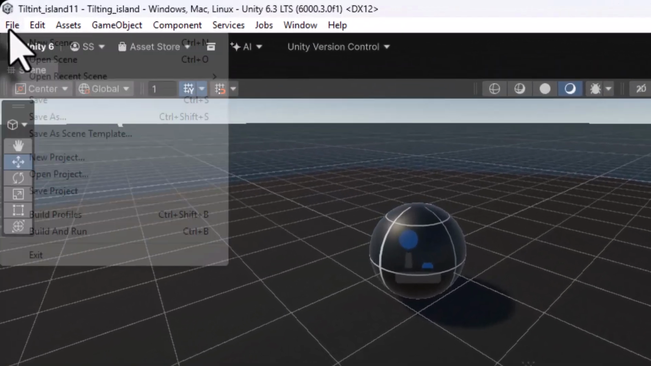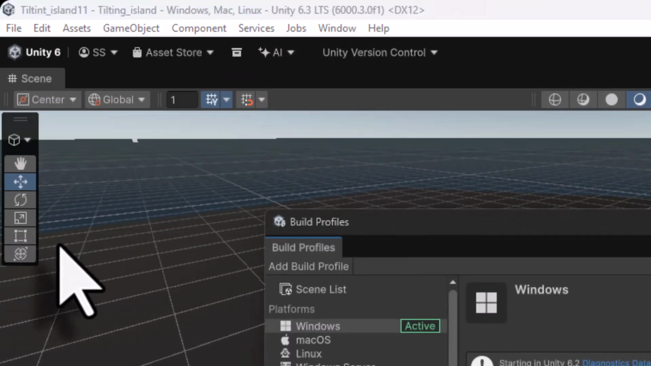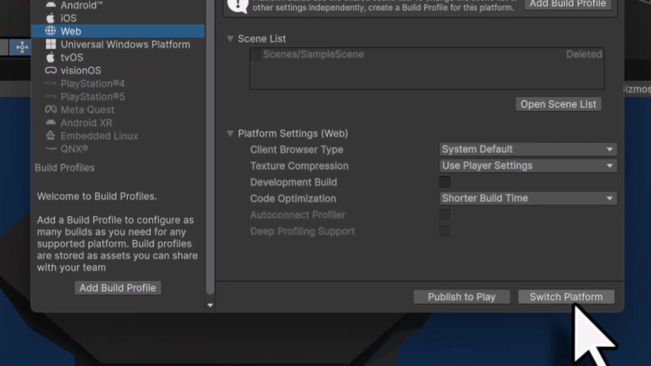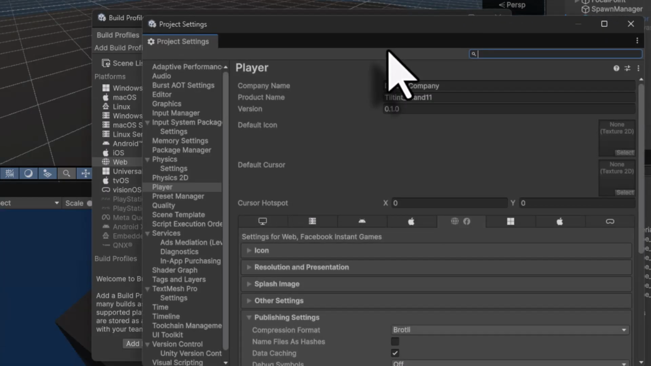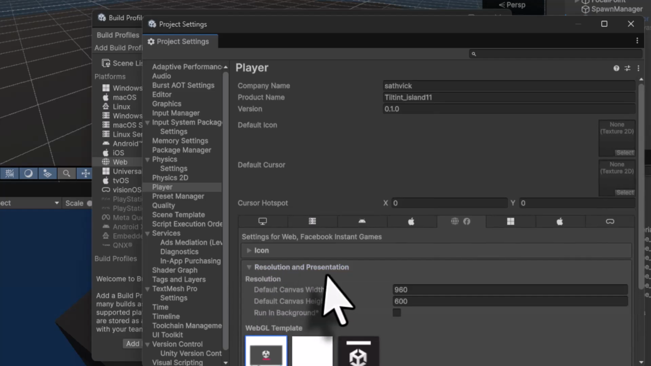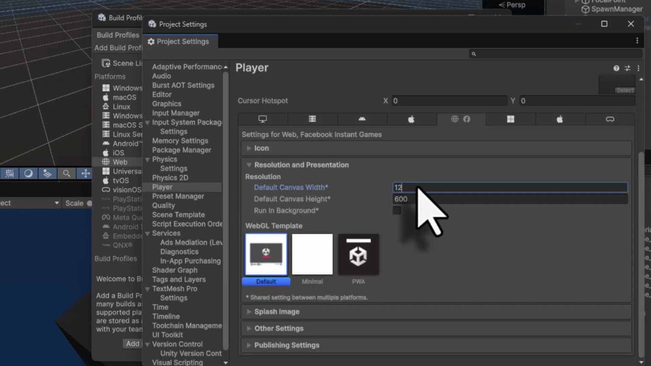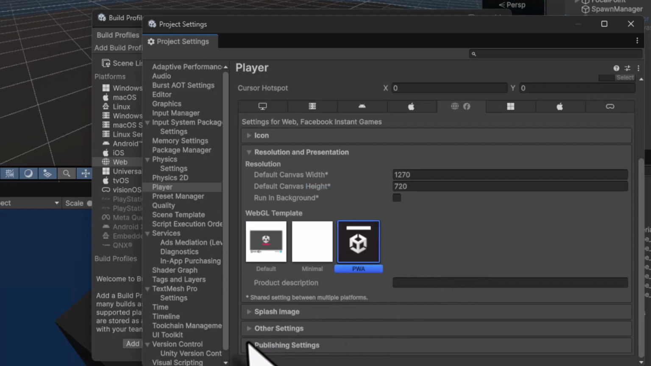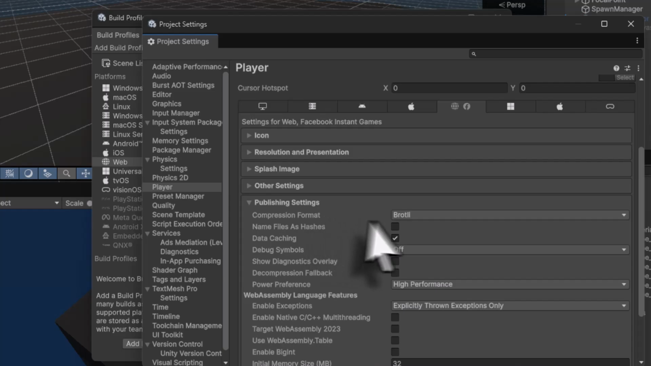So you can come into File, come into Build Profile, choose Web as your build profile and click on Switch Platform. Now come into Player Setting and in the company name, you can give your own name here. Then if you scroll down, I will come into Resolution and Presentation. I will open this. I will set its size to 1270 by 720 and then I will use progressive web app. I will scroll down to publish setting and in compression format I will disable the compression.